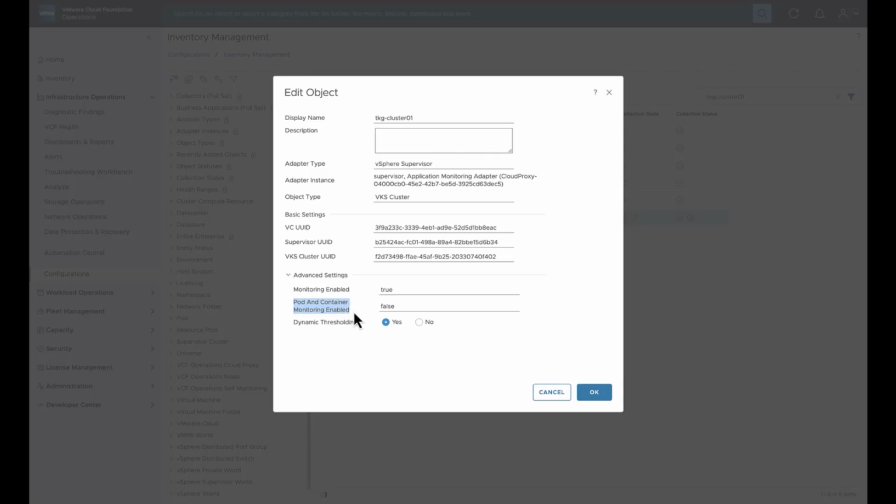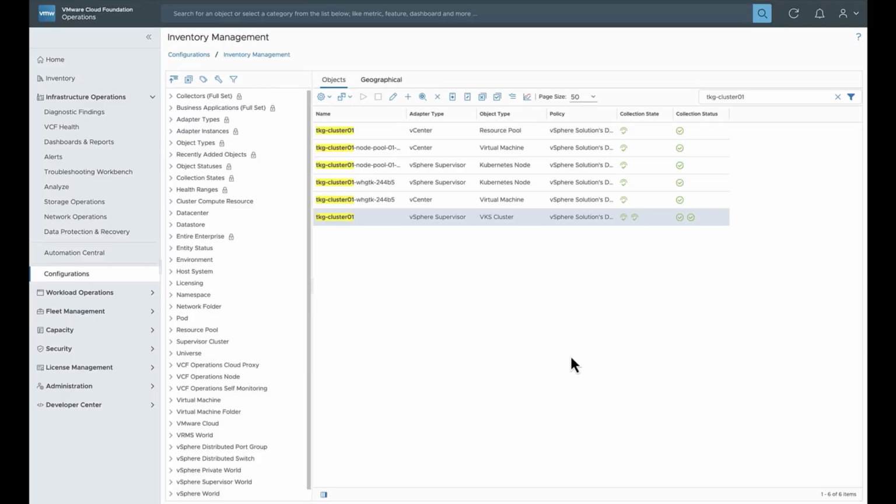But one thing is we have to make sure that VCF Operations is properly sized and following the sizing guidelines to take care of these additional metrics. This concludes the monitoring of supervisor clusters and the VKS clusters with the new VCF Operations 9.